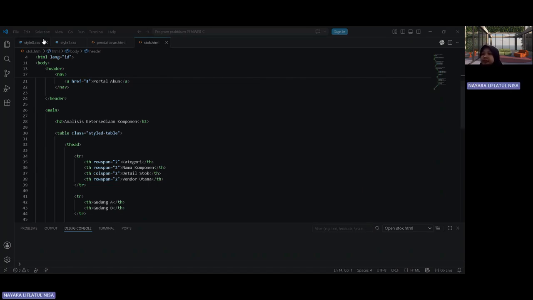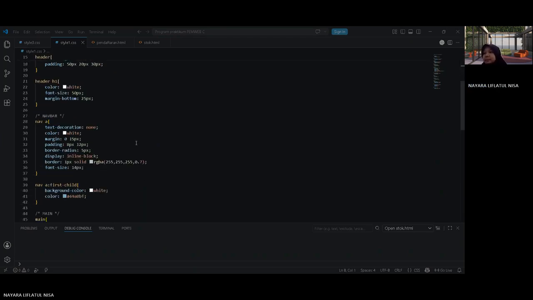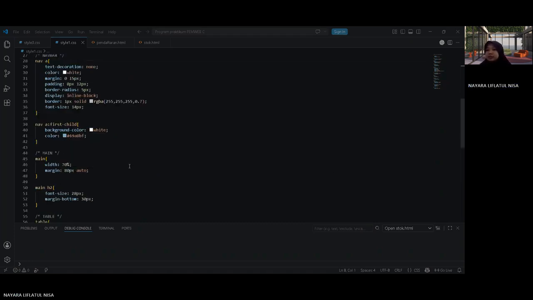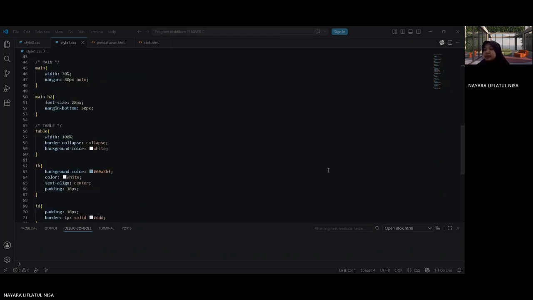Next is style 1. Finally, I complete the missing CSS styling for the stock page. This section style the navigation menu by adding spacing, removing underline, and creating rounded corner. After that, I complete the table styling. This section improves the table appearance by adding borders, spacing, and cleaner layout.